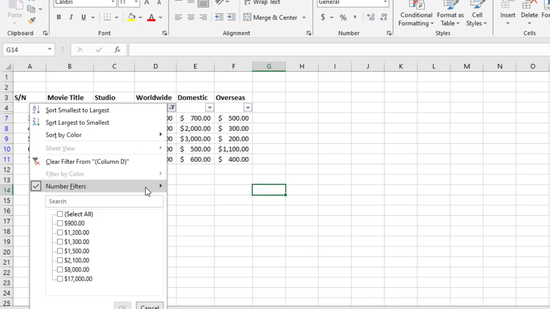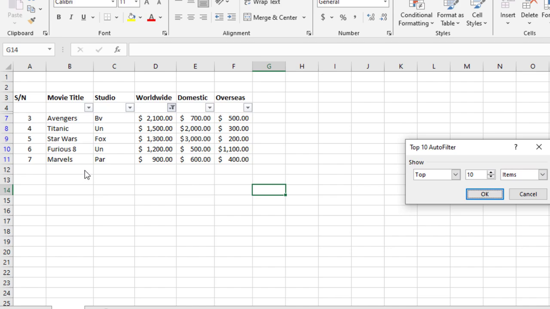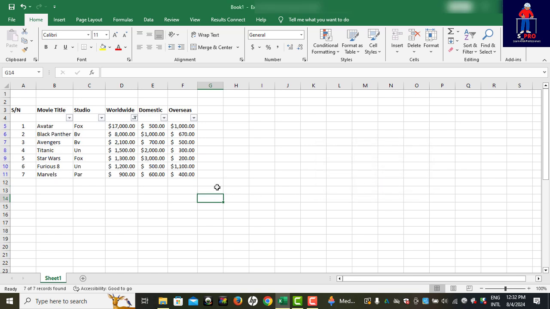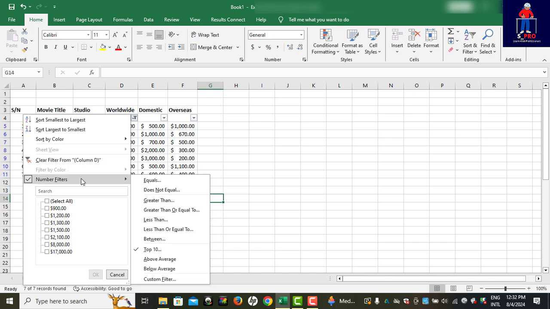Then I can go back again and say top 10. Of course, what I have here, do I have up to 10 items? Okay, I don't even have up to 10 figures. But if you have hundreds of data here, you can do top 10 and you will get the top 10. The same way you can play around with all these values here.